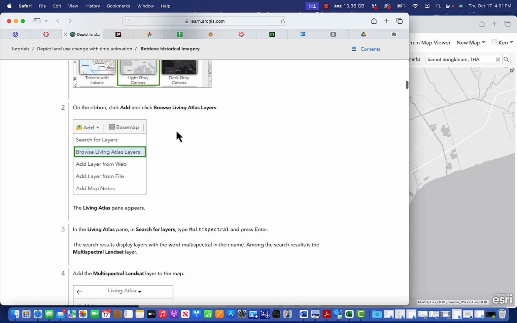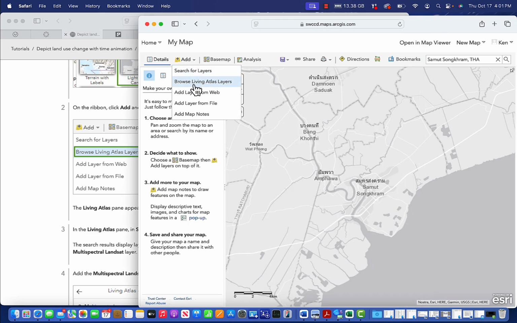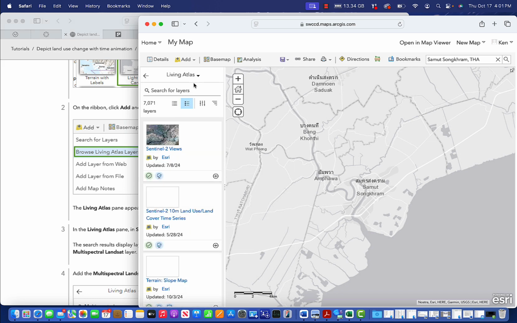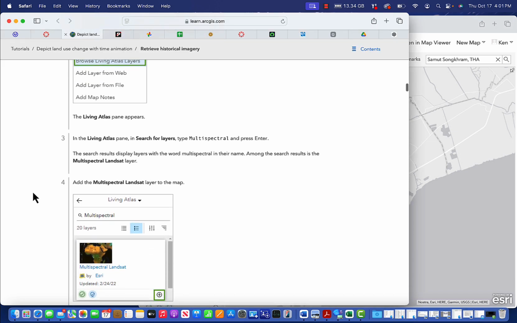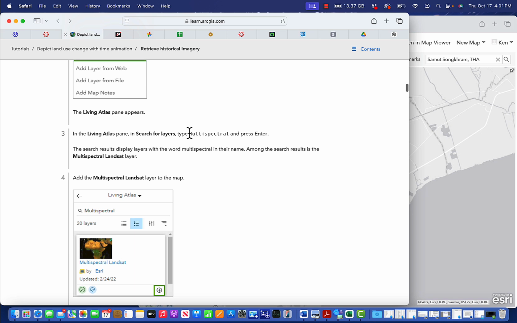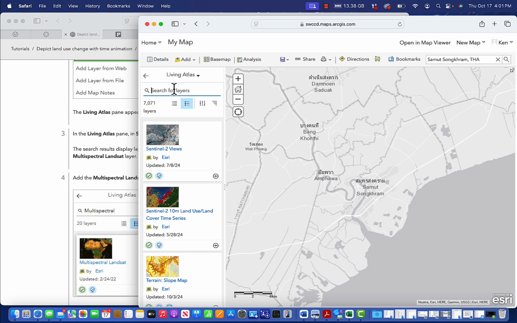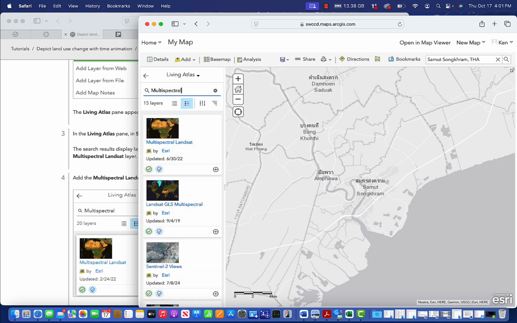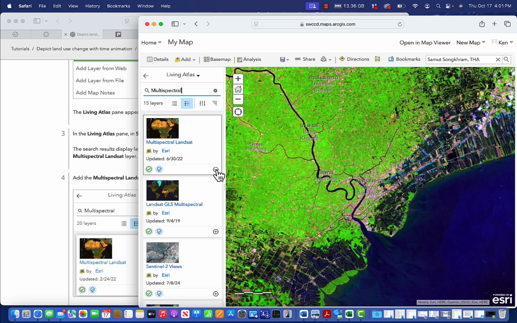Next step is we click on Add, and we want to go to our Living Atlas. So we click Add, Browse Living Atlas Layers. So this is the one we want. And then from here, we want to search for multispectral. So again, I'm just going to highlight multispectral, copy it, paste it into my search window, press return, and the first one that pops up, Multispectral Landsat by Esri, that's the one we want to add. So we're just going to press the plus button here. It's going to add it, and you can see that we have our multispectral Landsat information.